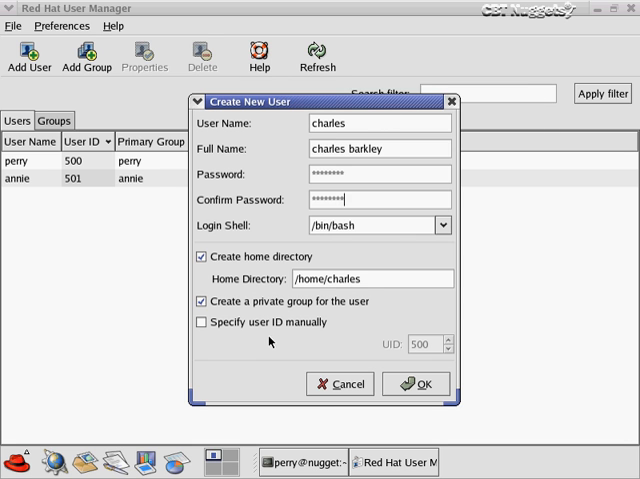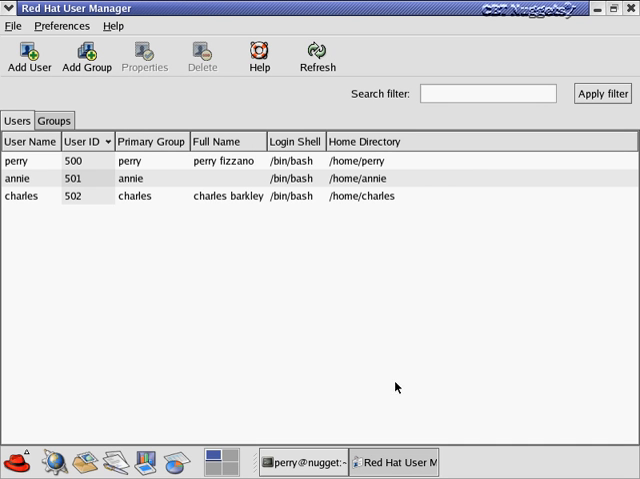Okay, I don't want to specify a user ID manually. I'll just use the next user ID in line, and it should come up to be 502. Since I'm 500 and Annie's 501, Charles should turn out to be 502. Okay, so I'm going to say OK here. And now the user account Charles is created. You can see his full name's Charles Barkley. The home directory is /home/Charles. Okay, so that account's been created.